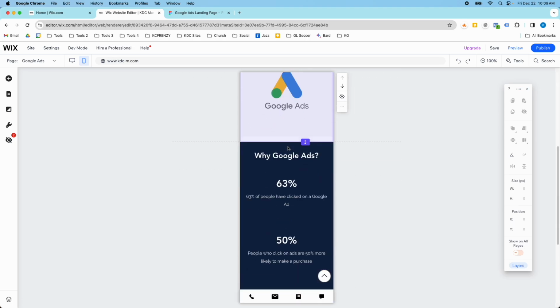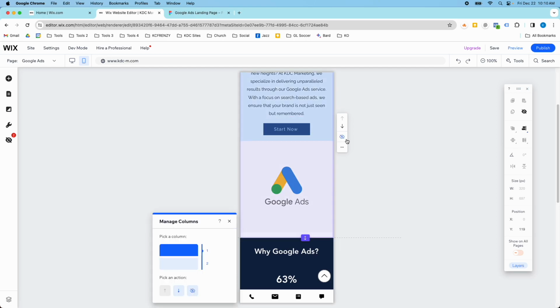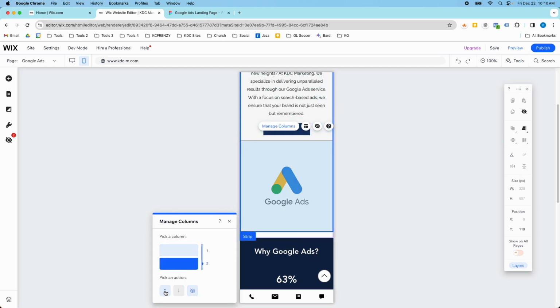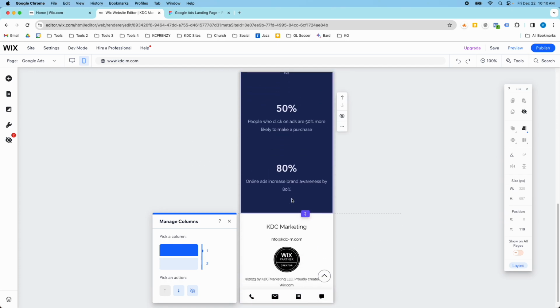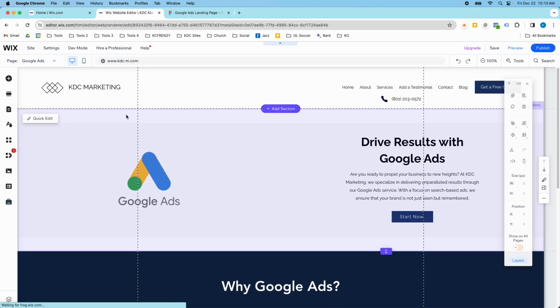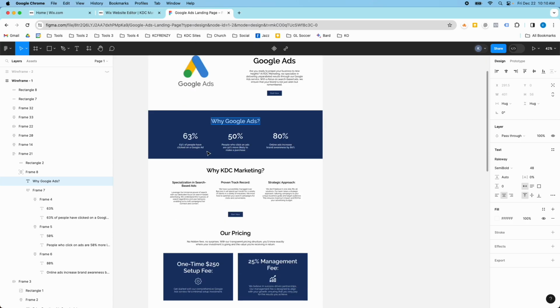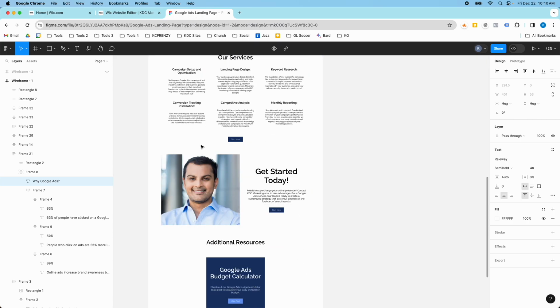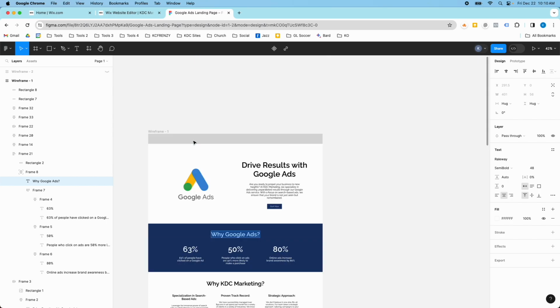Okay, so, and we might actually want this to be on top. So the first thing they see is an image. Yeah, I kind of like that. Okay, so there's the first two sections, and then we'll go build the remaining couple of sections here, and pretty soon we'll have our landing page ready to go.